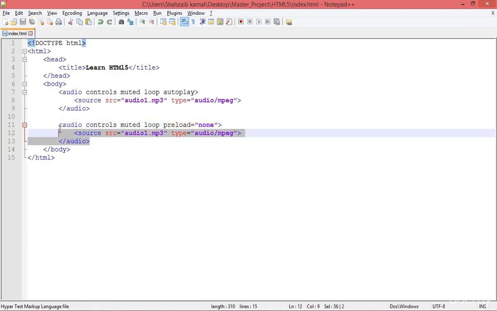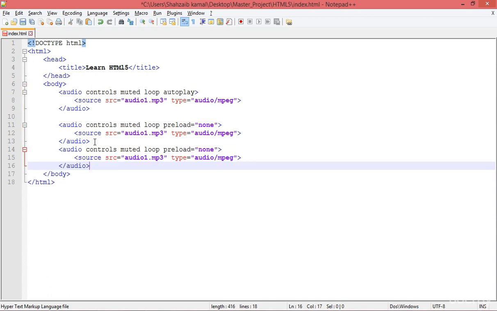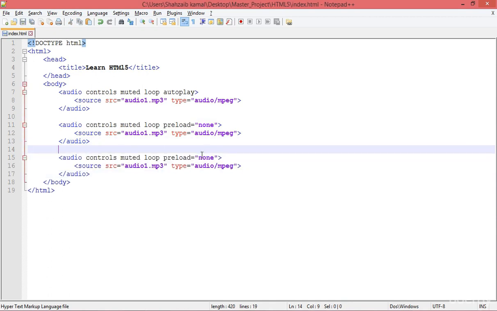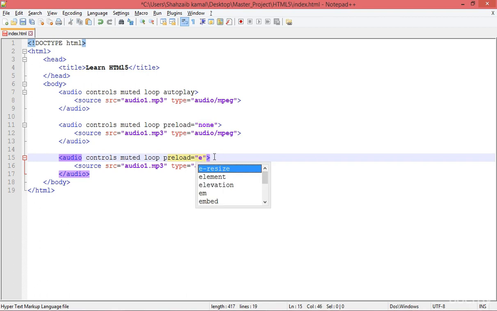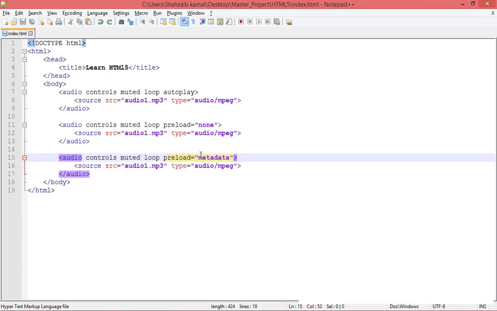But if I copy this one and paste it again, and here I put the value metadata, save, go back and refresh, now you can see the metadata of this audio. It means the audio length, the file size, but it's actually not loaded. It will be loaded when you click on play. Basically it's not loaded by default. This is the specialty of the metadata. So this is what metadata does.